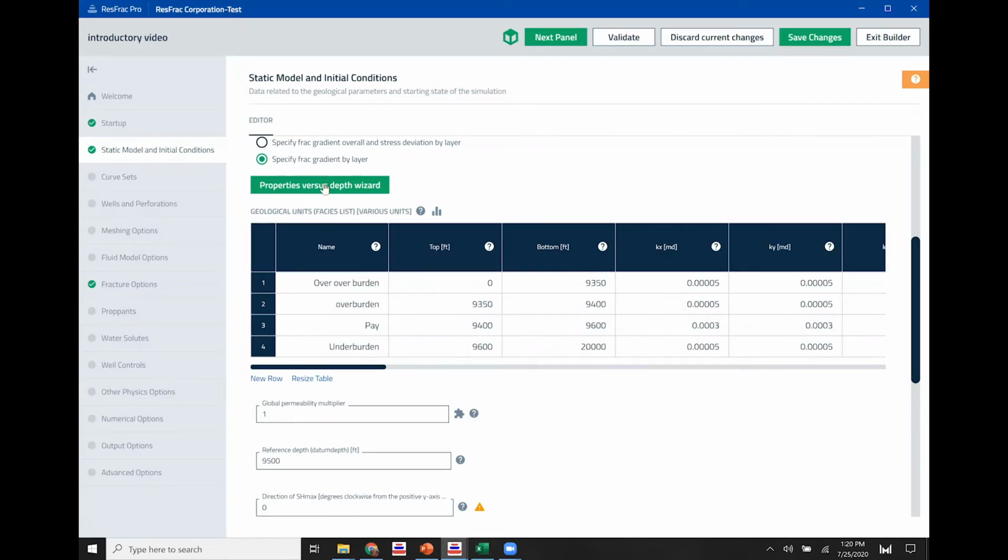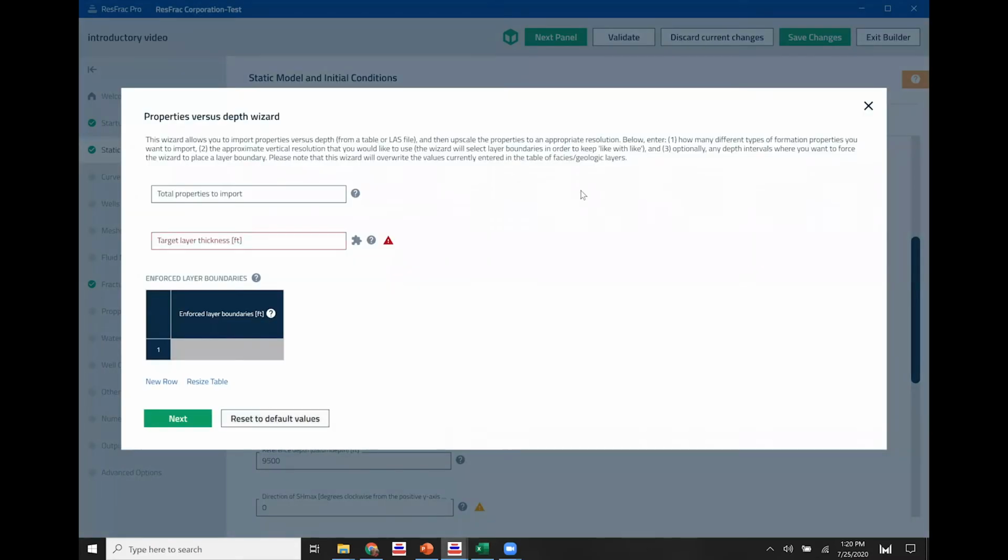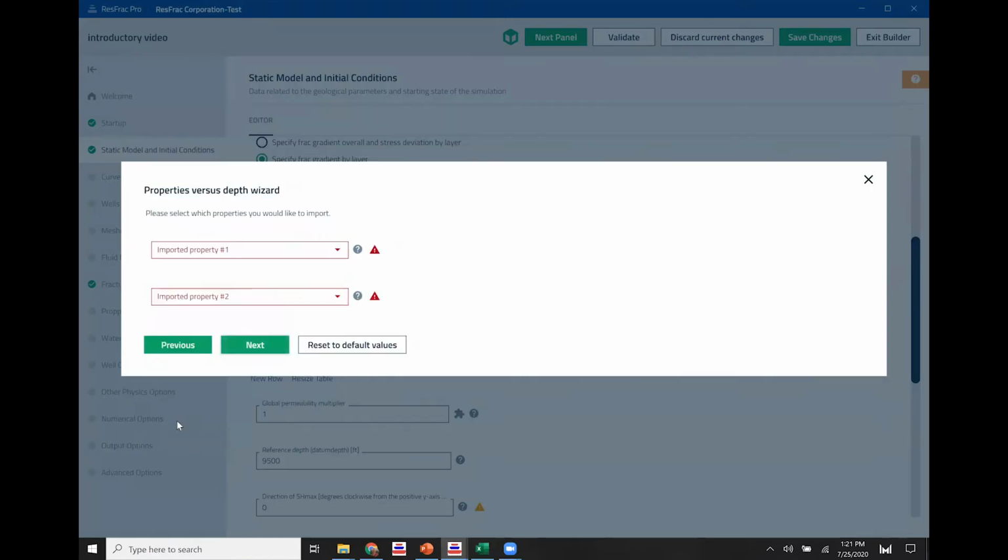To very easily import from a log, I can choose this properties versus depth wizard. At the top, I specify the number of parameters I'm going to import. For this example, I'll just choose 2, although it'd be typical to import 8 to 10 different parameters. And then a target layer thickness, I'll use 50 feet for now. I can also specify exact depths at which I want the wizard to separate my upscaling. But for this one, I'll let it just do it automatically.